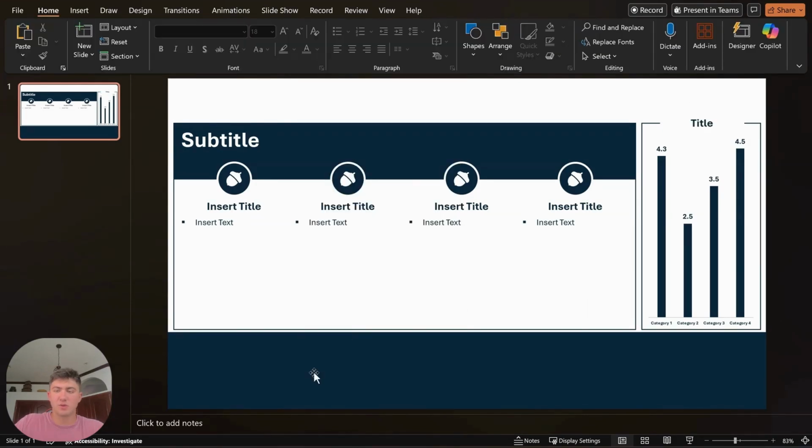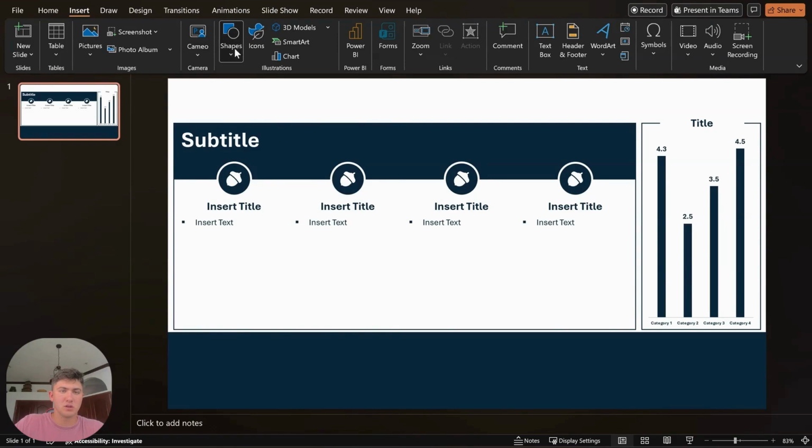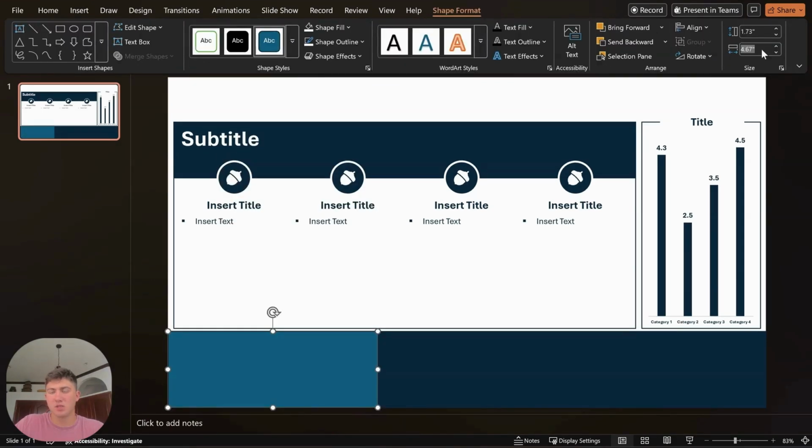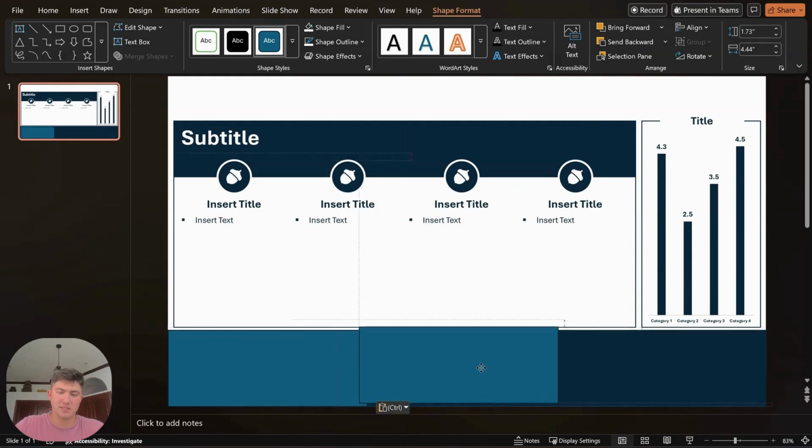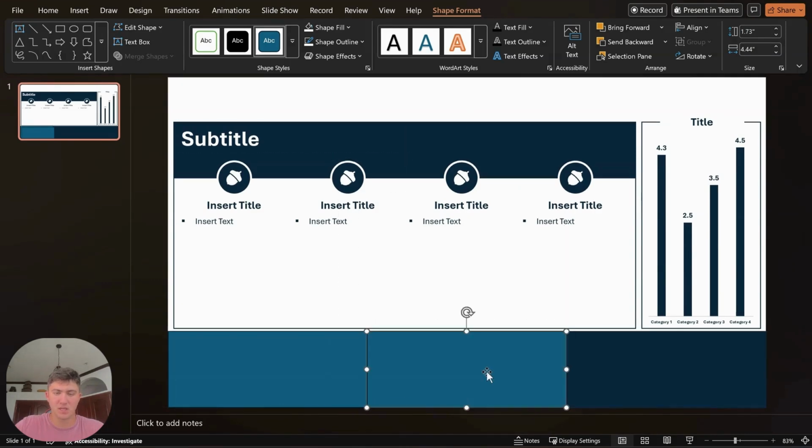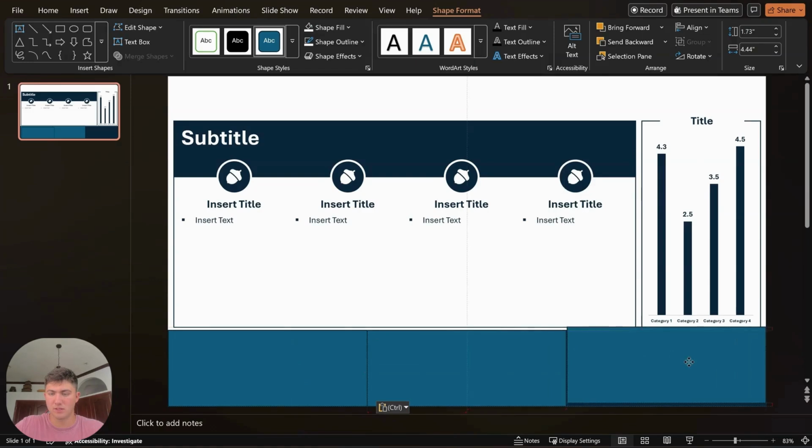The final thing we want to do is add some information down below. These are going to be key facts. We'll go to insert. We'll take a box and place it. We'll make sure the width of this box is 4.44. That's 1/3 of a slide. We'll copy and paste it once more here, and then paste it one more time over here.